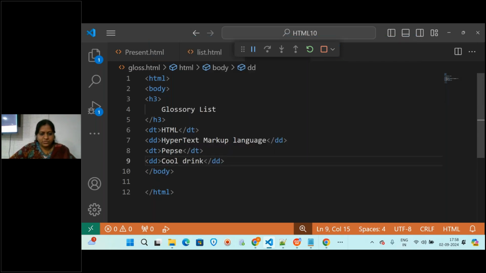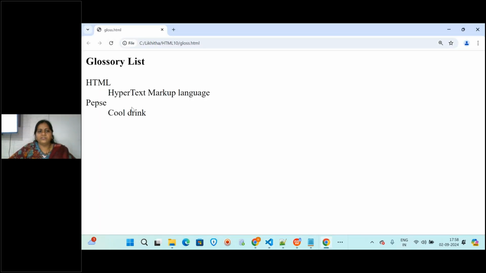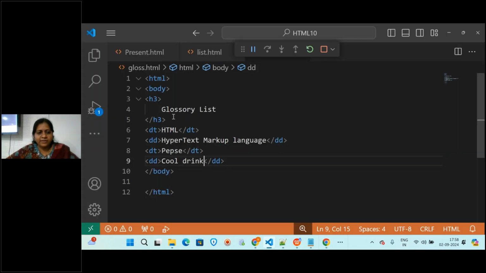So like this you write, save this, go back and execute in the browser. You're getting it? Yes. So such a list is called what? Glossary or data definition list. Ordered, unordered, and data definition list. Is it clear, everyone?